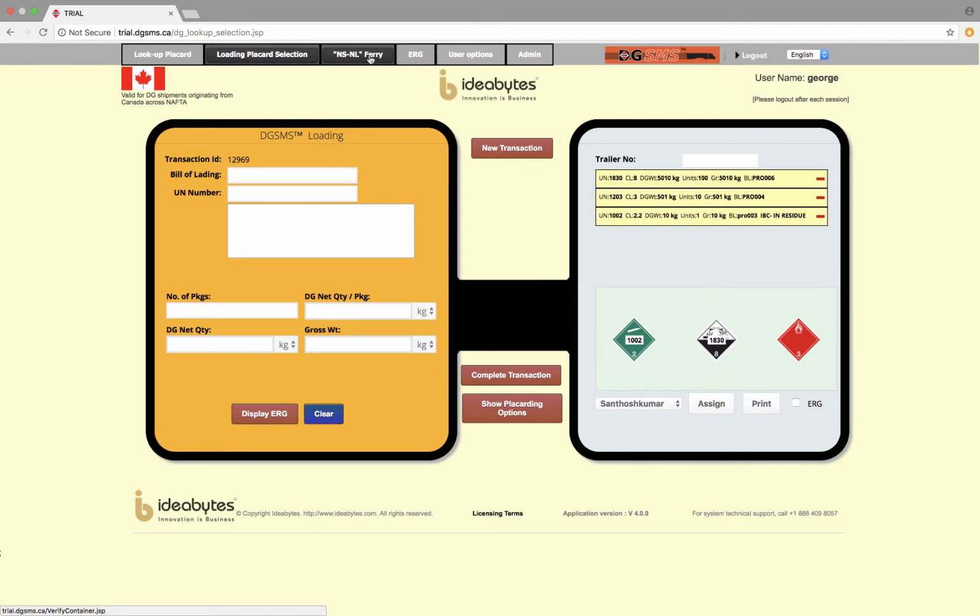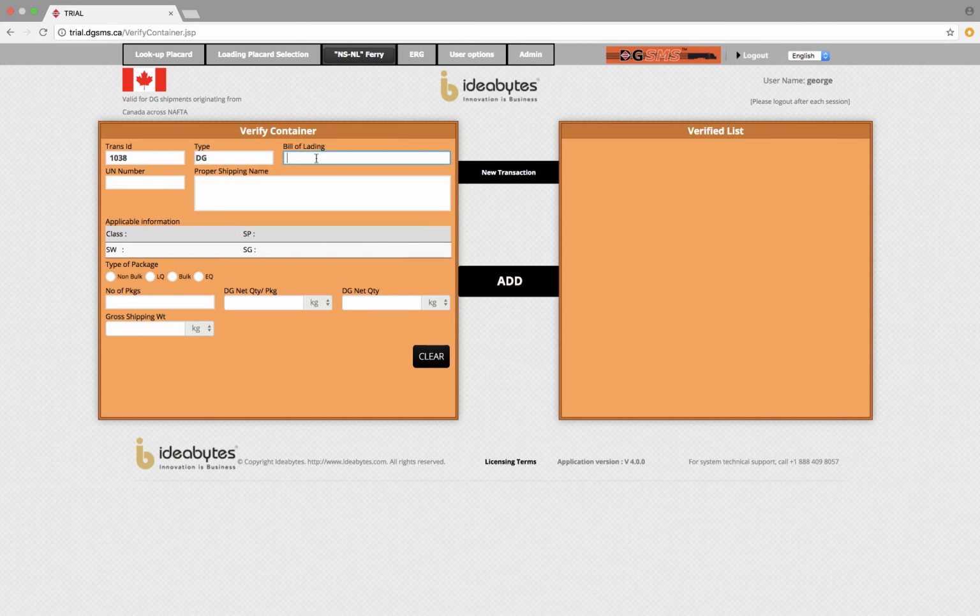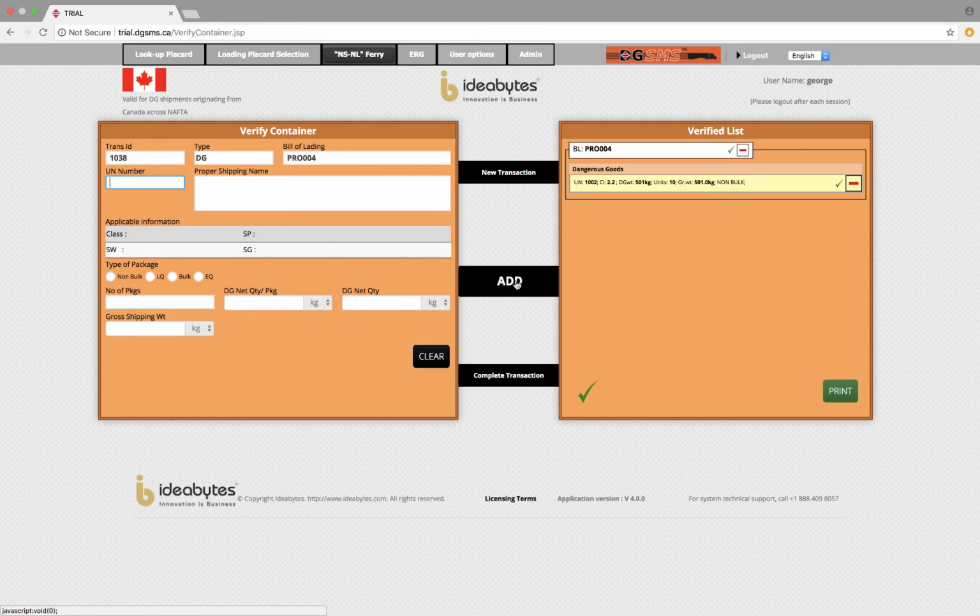Now I'll demonstrate the Nova Scotia and Newfoundland ferry crossing. So again, I enter my pro bill number, my UN number, and I say it's non-bulk. The number of packages are 10 at 50.1. I say add. If everything is good, I will get a green tick, which in this case it is.